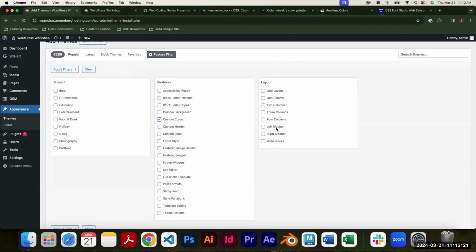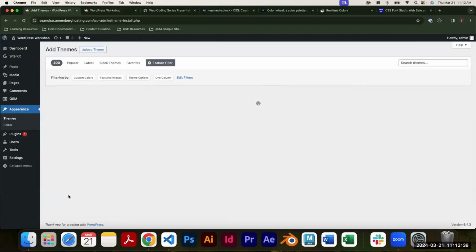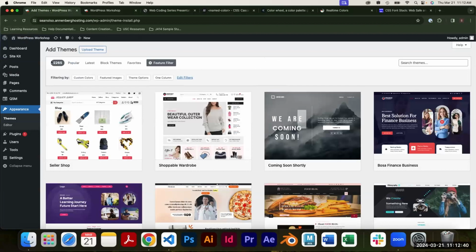And then also with the layout, you can determine if you want one column, a 2-column site, if you want a sidebar, if you want blocks that are wider. And this is just a good way to, if you put a couple of things in and then click apply filters, it'll take down that number to a somewhat more manageable level with the stuff that I put.